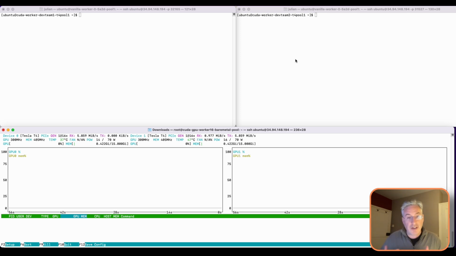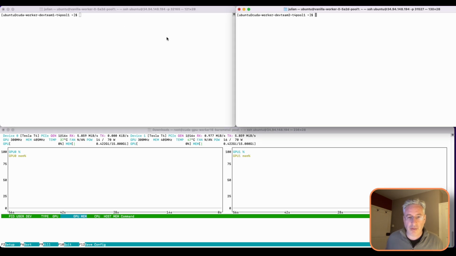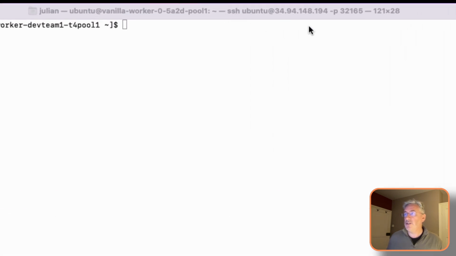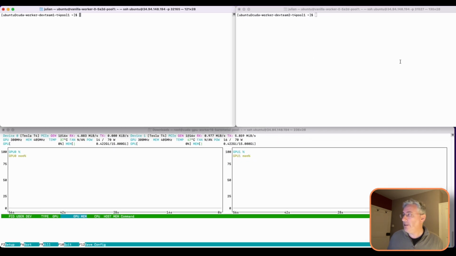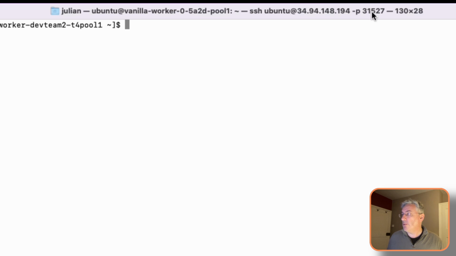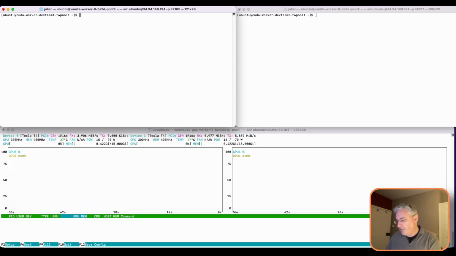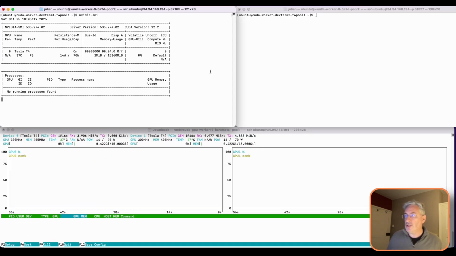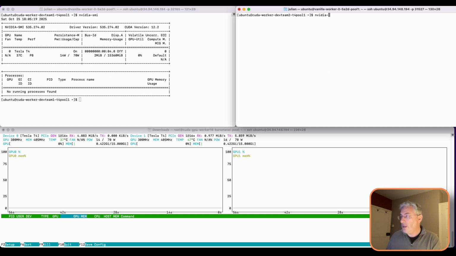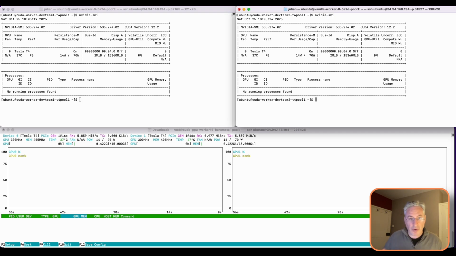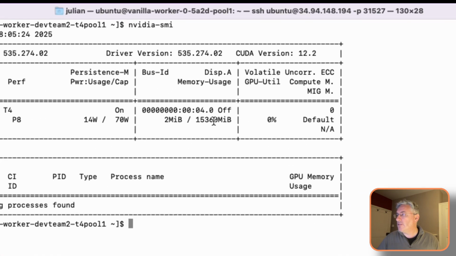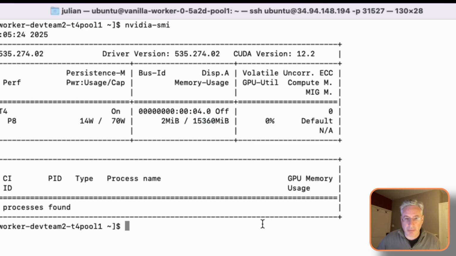Now, each of these end users sees a virtual GPU. Each of these two consoles that you see here at the top left and right are connected to an SSH endpoint on a given port. We can see that the first one here is connected to port 32165, and the second one is connected to port 31527. Each of these end users sees a GPU device. They see a T4 virtual GPU. Both of them see the full memory capacity of the GPU card.